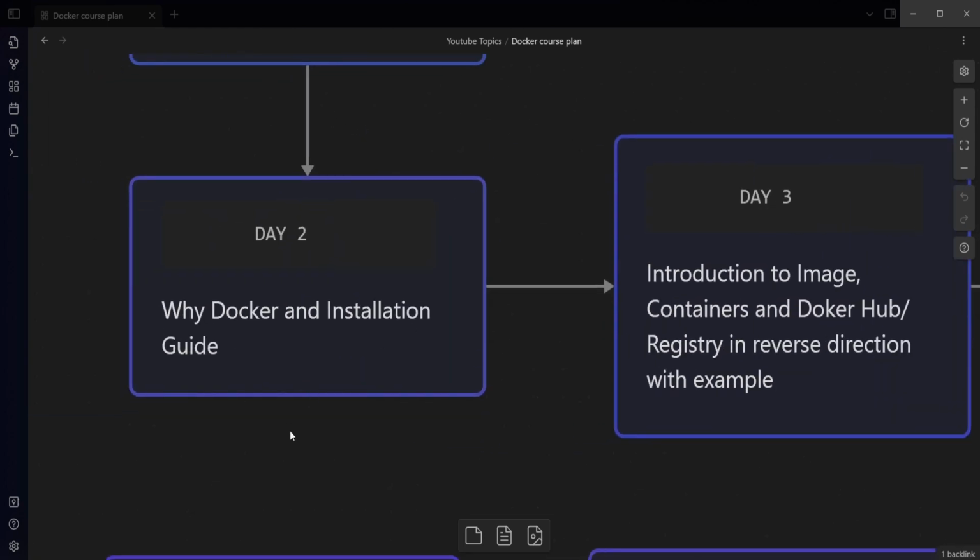So that was it for today's day two, the Docker installation guide. I hope you understood the concept properly.